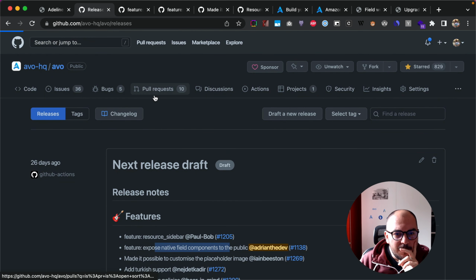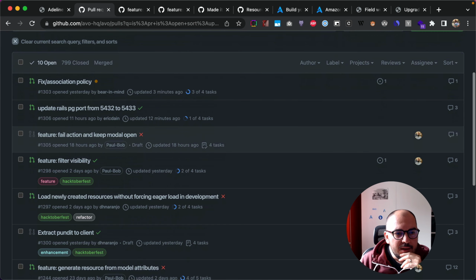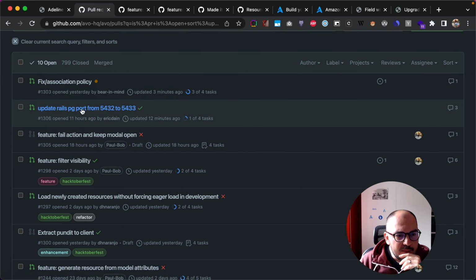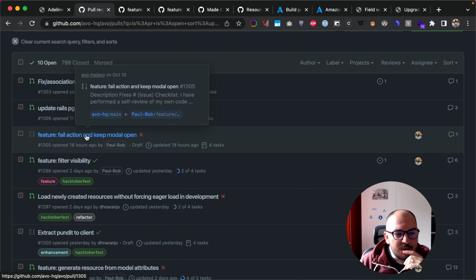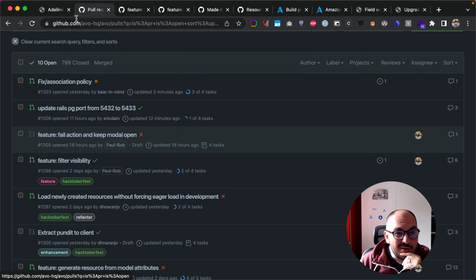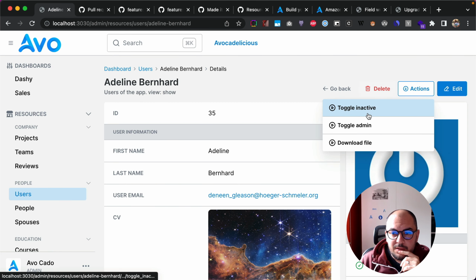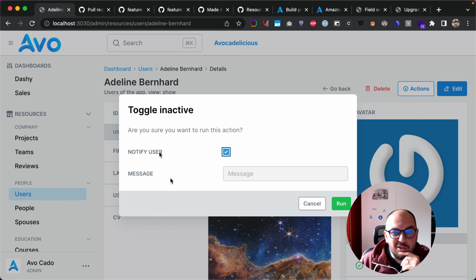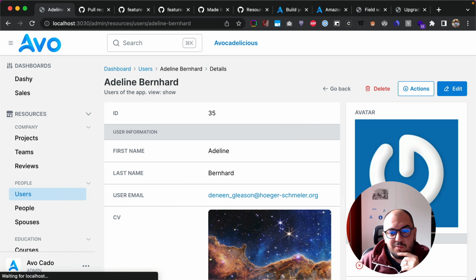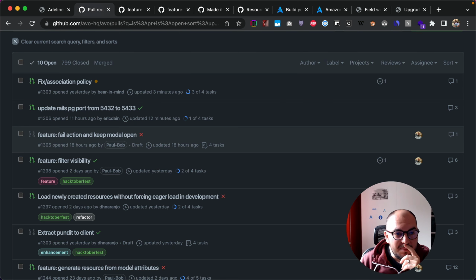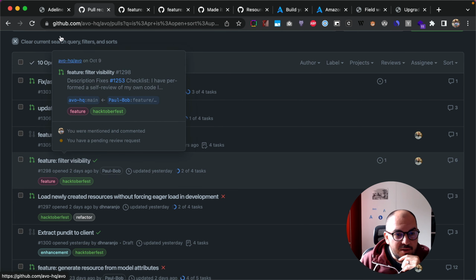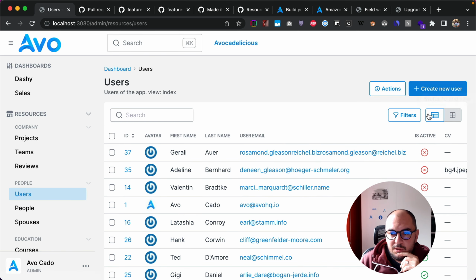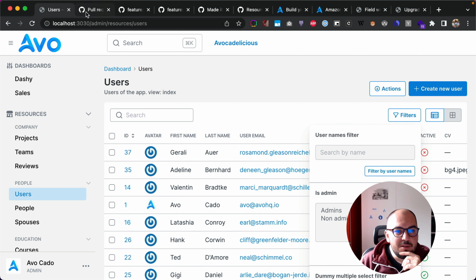Next, what are we working on next? We have a few PRs open from the community. This is a tiny one from Eric: fail action and keep modal open. This was an issue where if you have an action and you have a validation error here, the action would just fail and close, and we're trying to fix that and make that a better experience. Filter visibility, so you'll be able to conditionally display or hide the filters.